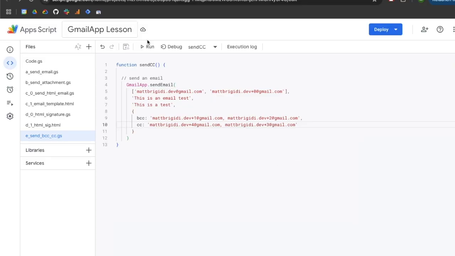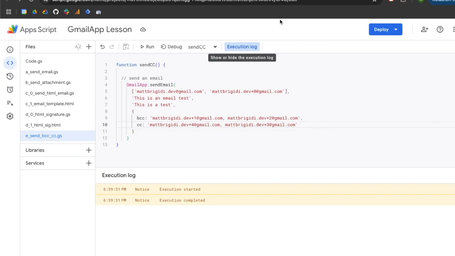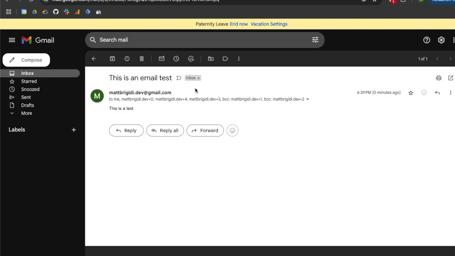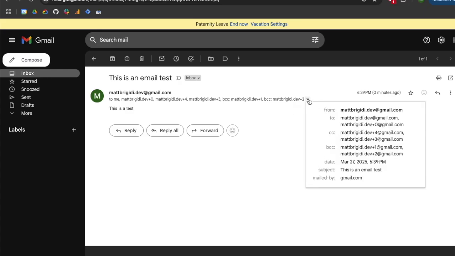So with that out of the way, we are going to hit run, and we don't get any errors, and we go to our inbox, and you can see that we got this email test, and then you can see all those emails have appeared up here. And when we open up the delivery, you can see that the email is from mattbrigety.dev@gmail.com, and then we have sent it to mattbrigety.dev@gmail, mattbrigety.dev+0. These are visible, but CC will also show up, but it will be shown as a carbon copy, and BCC will show up to us, but not to the recipients of the email.